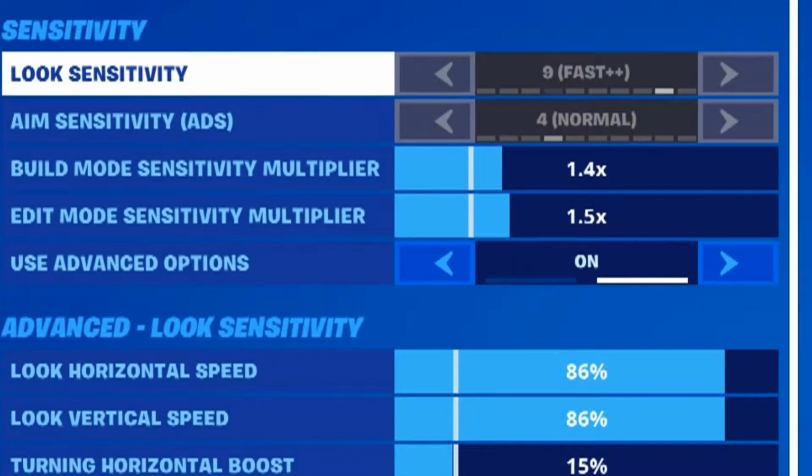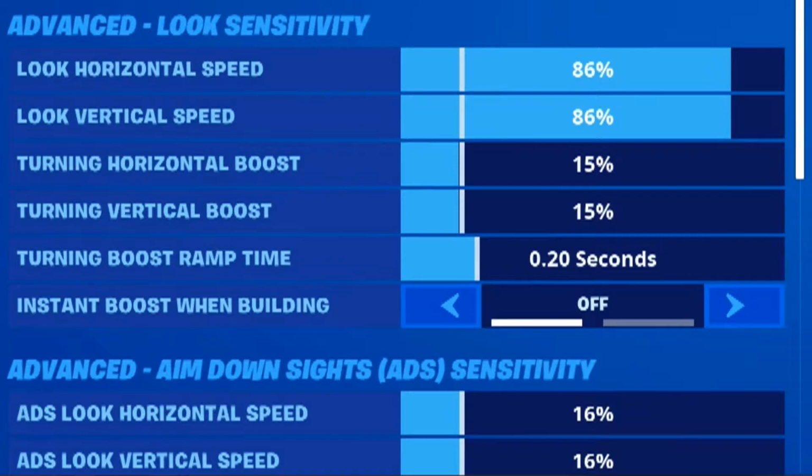So starting off, you have your build mode sensitivity multiplier and your edit mode sensitivity multiplier. These are exactly the same as they were before. It takes your base sensitivity and it multiplies the speed by whatever the number you have on. Next is your look horizontal speed and your look vertical speed. This is literally your horizontal and vertical speed from the last update. It just, instead of it being 8.6, it is 86%, or say it was 9.6, it would be 96%.